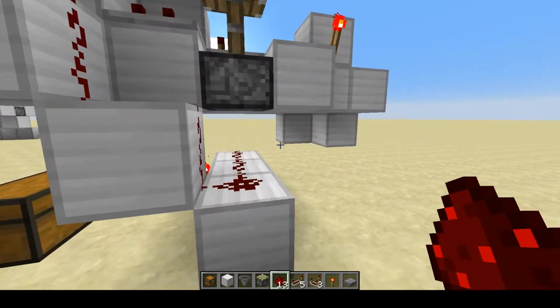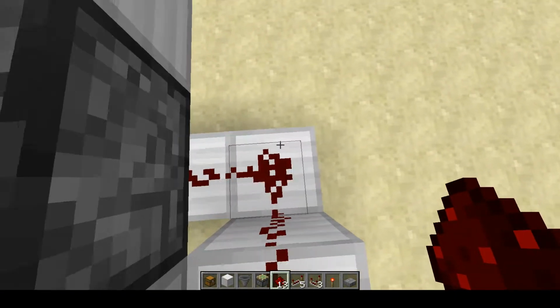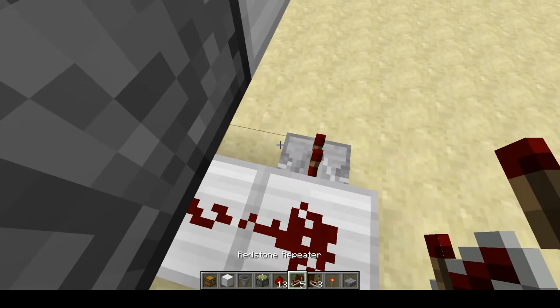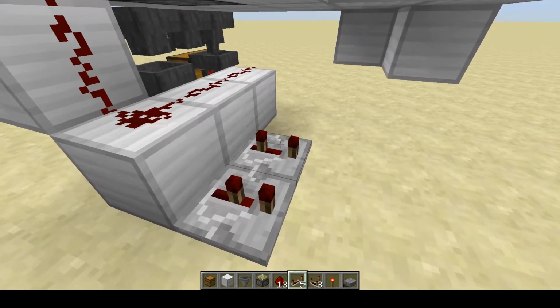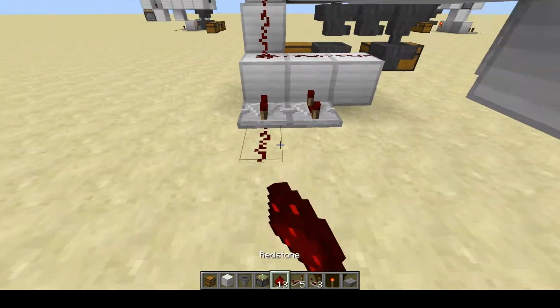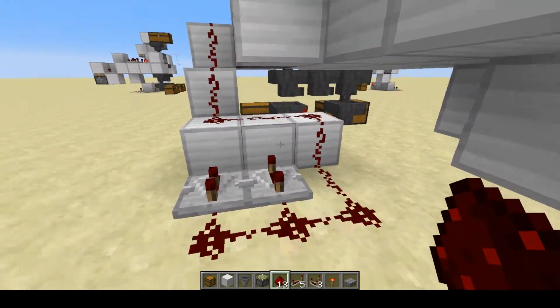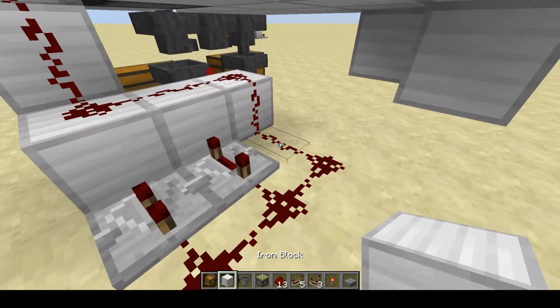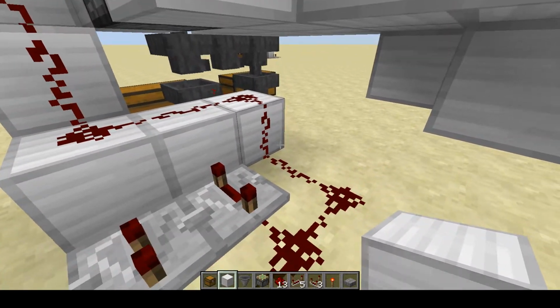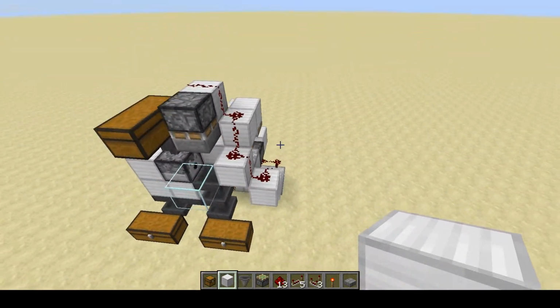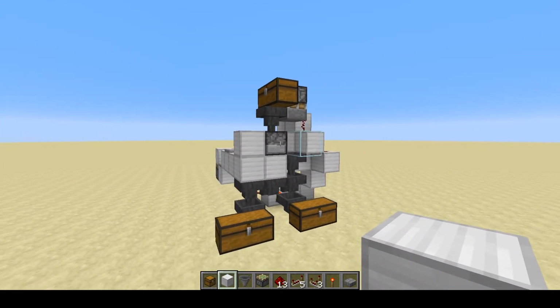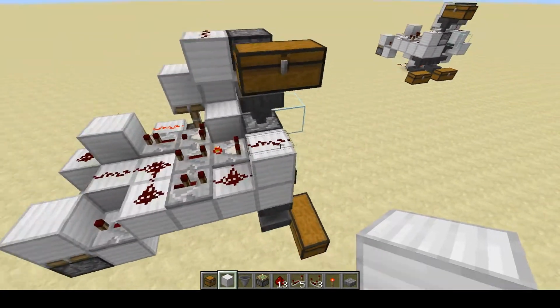And then we also need to extend the signal a little bit. So we do that by placing 2 repeaters there, one on 2 ticks and the other one on 4 ticks. Place some redstone dust going around there, and we need to break that connection there, so we just place a block, like so. And that should be the whole system done.